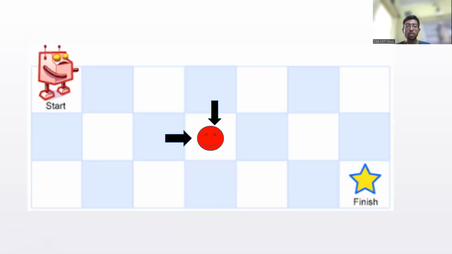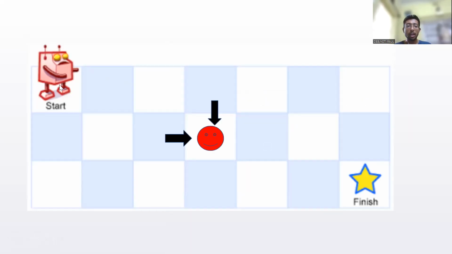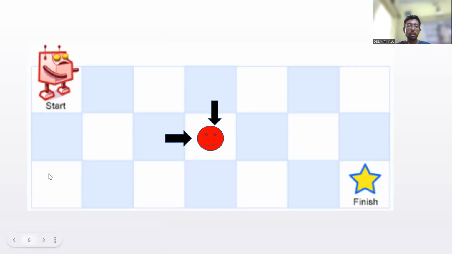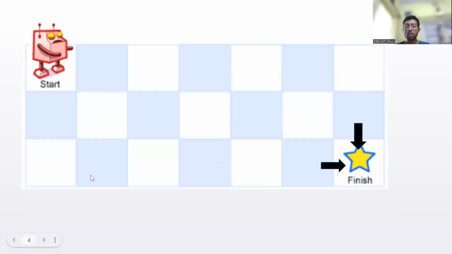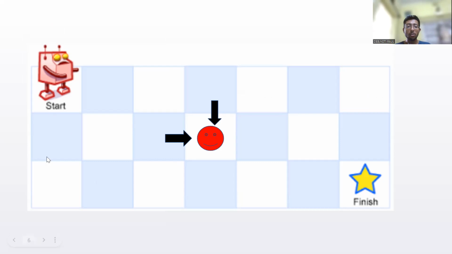So if we just restrict to the first 2 columns and the 3 rows, then we know that we can go right, down, and down. That means right and then down and down, or we can go down, down, and right. That means we can go down, and then right. Or we can go down, right, and down. That means we can go down, then right, and then down. So these are the 3 ways we can do that. This is the simplest example that we can take for a grid of size 3x2.